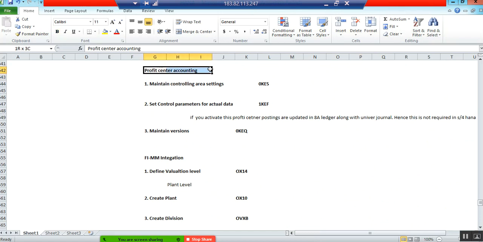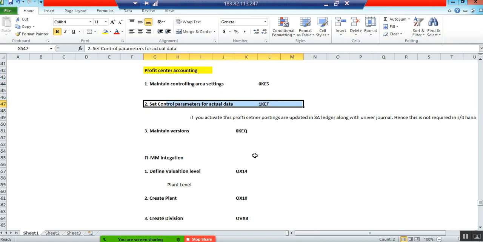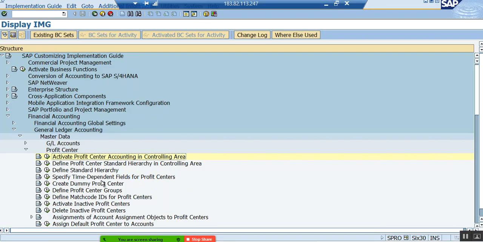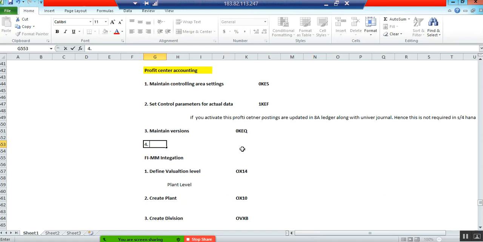Here we did profit center accounting. We maintained controlling area settings and set control parameters. We have not done this because we don't want to use the ATL ledger. And then we maintained versions. An additional step we need to do: activate profit center accounting in controlling.